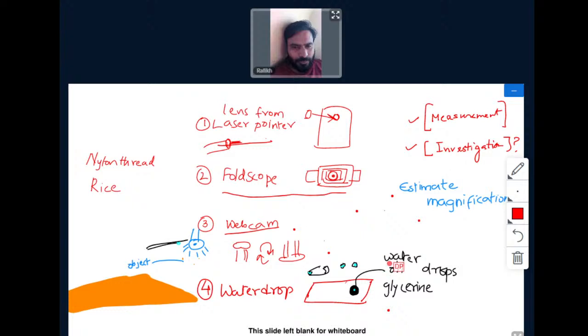If I am looking at an object, say a pollen grain, or a hair, or a grain of sand, when I look at it on my microscope it would appear much bigger than that. And what you are saying is we'll have to find ways of estimating the magnification of whatever microscope we have used.